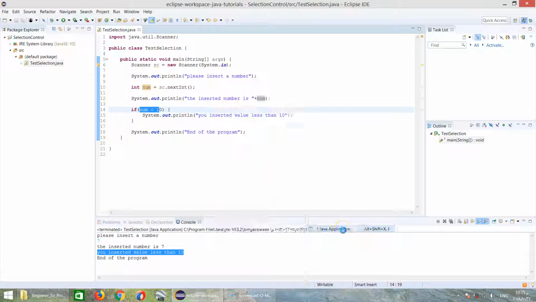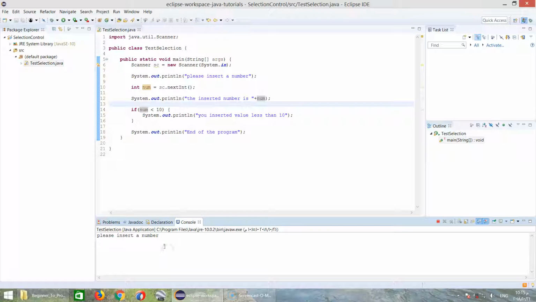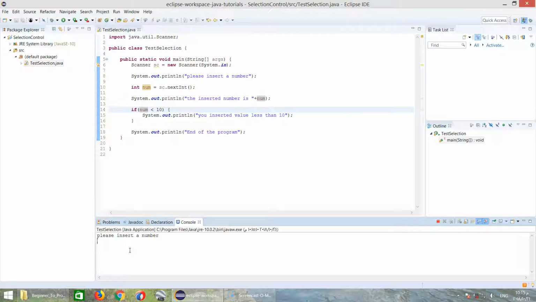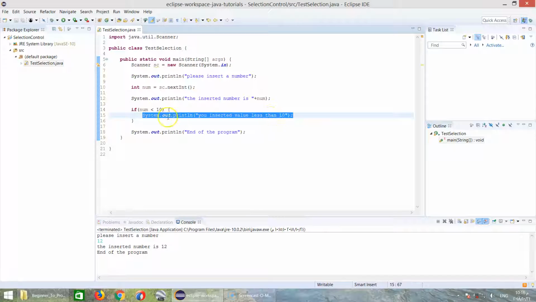Let's run. What shall we insert to make num not less than 10? For sure, by inserting 10 or more. Let's insert 12. Click enter. Notice the difference between this trial and the previous trial. This line is not printed in this case. That's because when we evaluated this expression, it returned false, so every instruction inside this if is not executed.